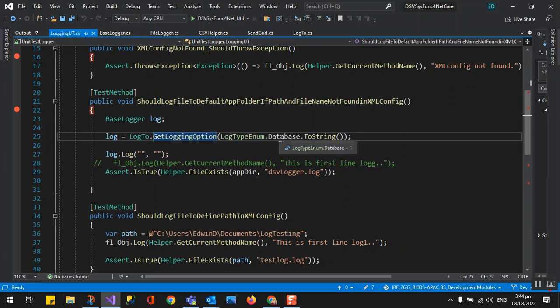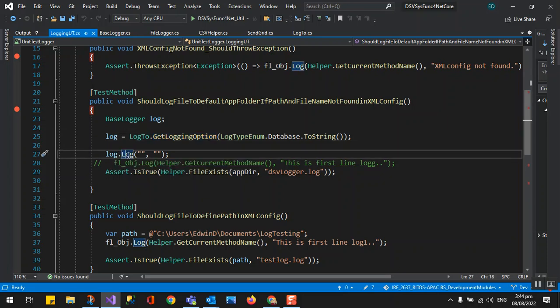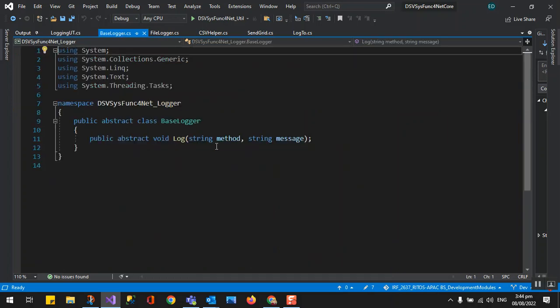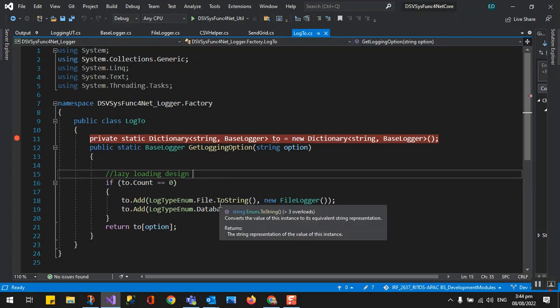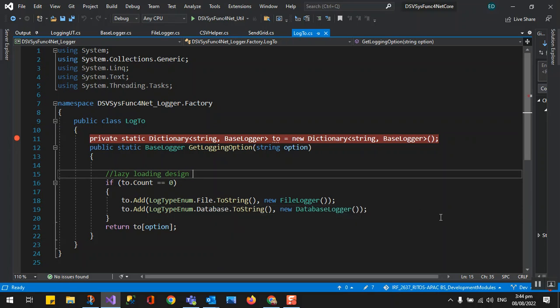So if you pass database, you can just say log.log. This log is in the method of the abstract class. So it could either be logging through file or logging through database. It will be based on what is passed here. So if you have a new logging utility or logging option, you just add it here.